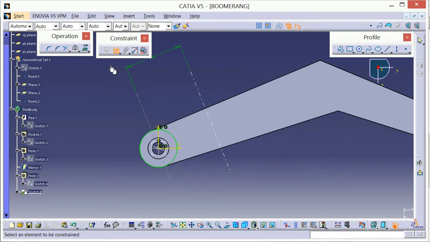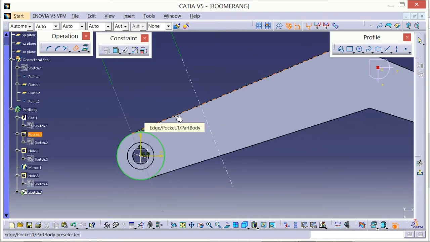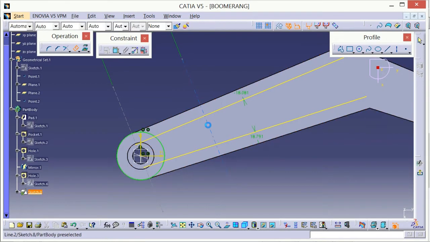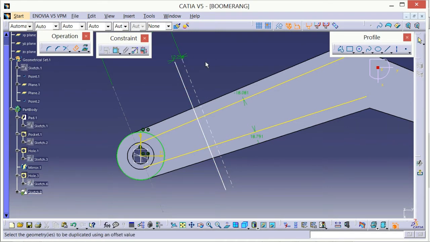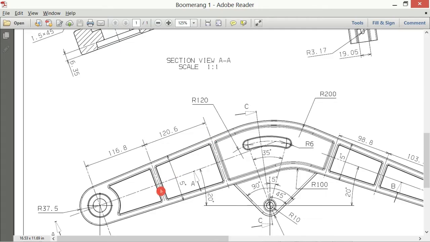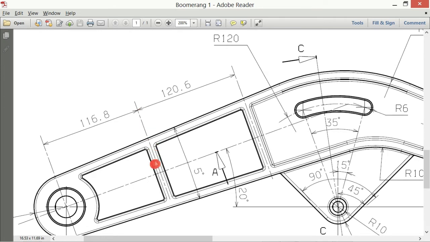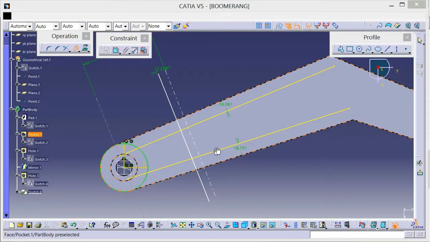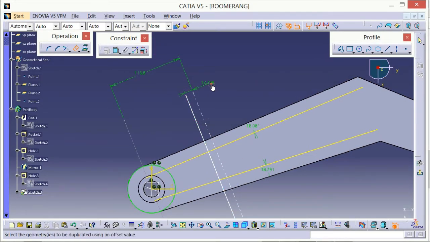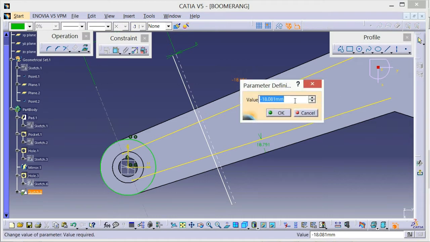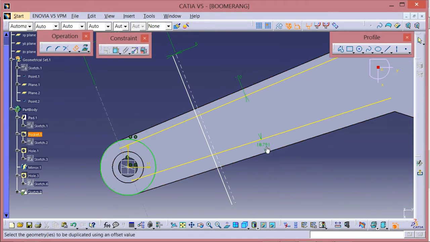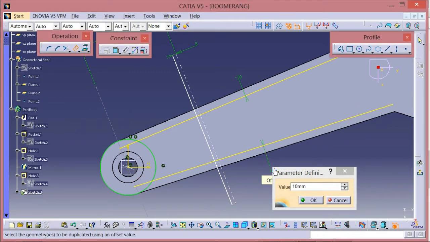So I'm going to choose the offset command from the operation toolbar by just double clicking on that, and I'm going to offset this edge to a 10 mm distance, and from this line I am going to give 5 mm. Why? Because this line is exactly the center of this wall. Okay, now I'm going to give the dimension as 5 mm, and for this one I'm going to give 10 mm, and here also 10 mm.